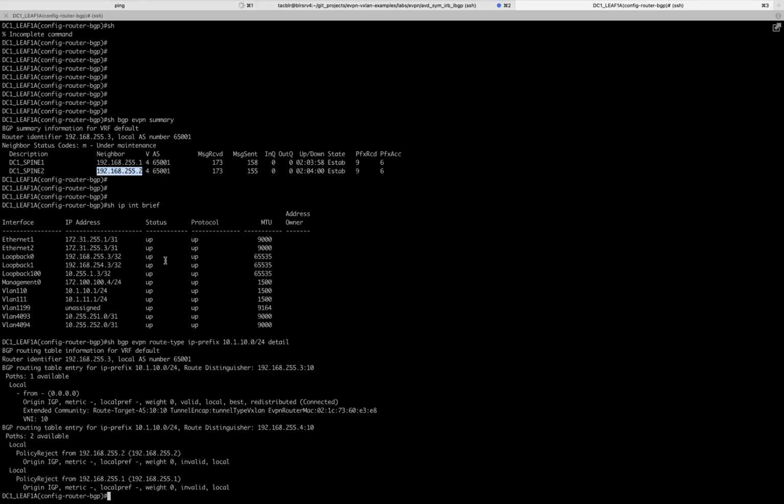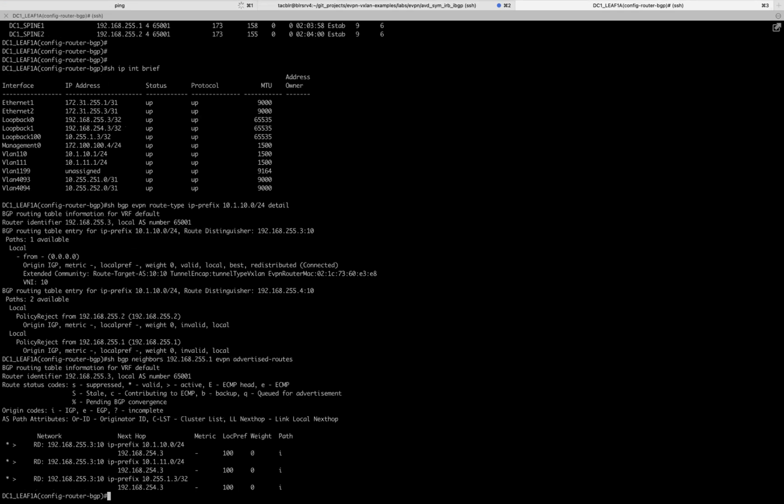Now let's go to the spine. So basically you advertise this, right? Show BGP EVPN, show BGP neighbor, this guy, EVPN advertised routes. So you have advertised this prefix route 10.1.10.0 to the spine, right?